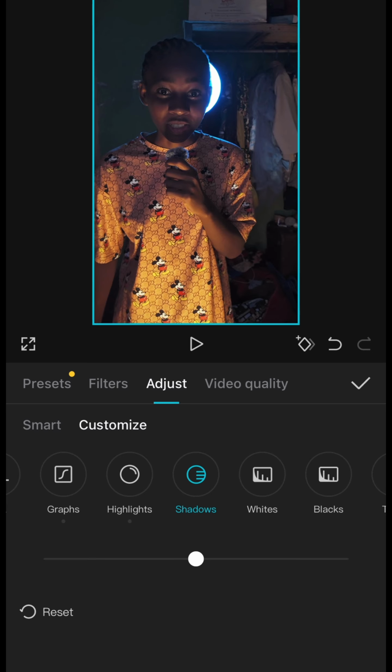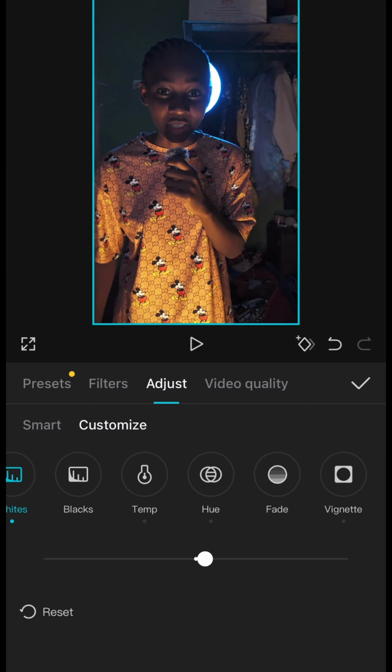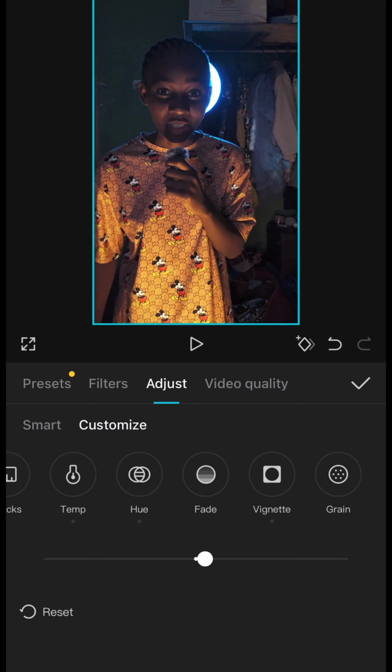So for the shadows and the white balance, the whites and the blacks, to be honest, I don't think I should add much because we don't need much temperature. I don't need much hue. I don't even need a vignette and a gray.